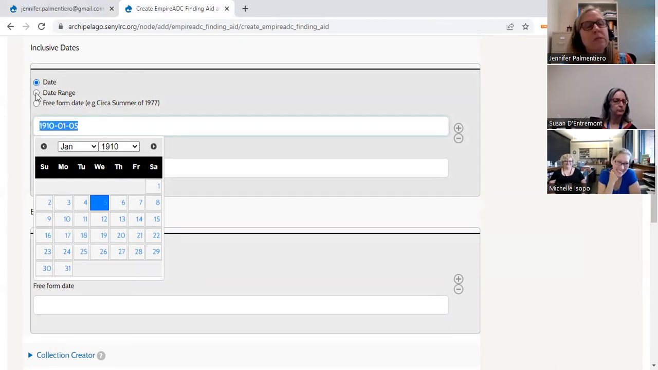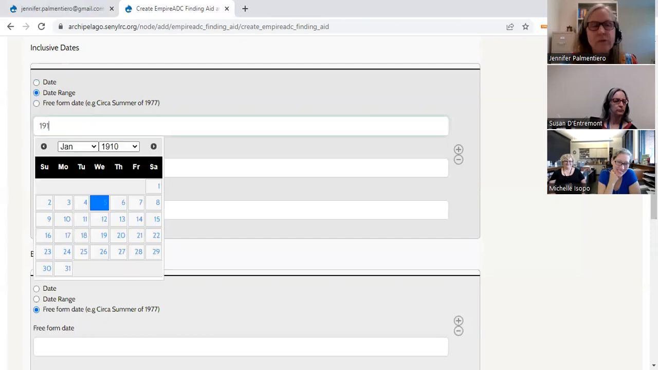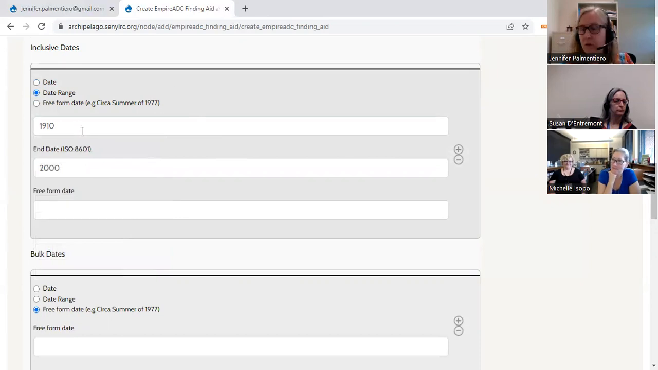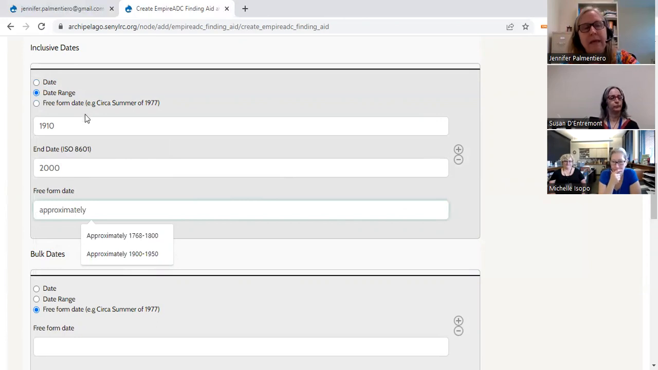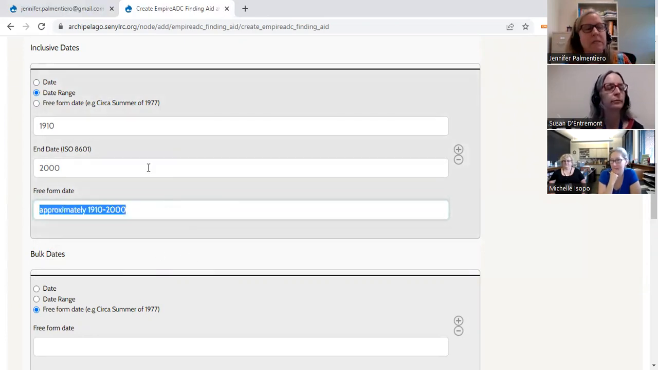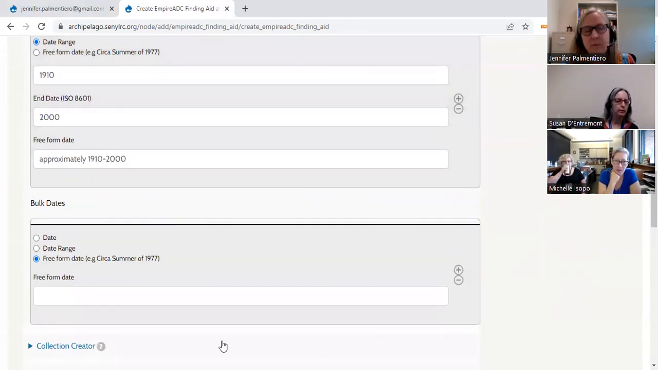Now, if it's a known date, then you don't have to use the free-form date field. But if it's really an approximate date, you could do approximately. So we have it here for good date searching. And then we can do this if we want to. And then this is what would display to the user. So they would see that it's an approximate date, but then you'd be able to search on that date range. Okay. Same rules apply down here with bulk dates, everything I just showed you.